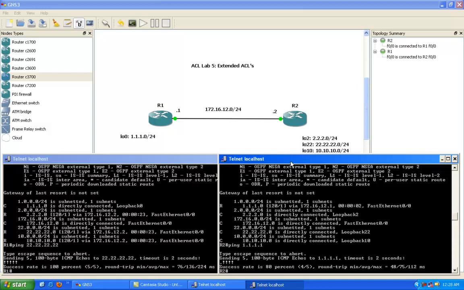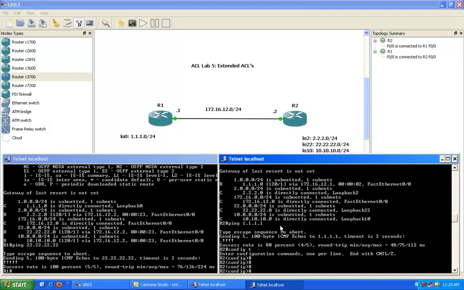Layer 4 will be able to match on TCP and UDP information, and we're also going to be able to match on more Layer 3 information, such as the destination network address, and destination Layer 4 information as well. So let's go ahead and set up an ACL here on Router 2.